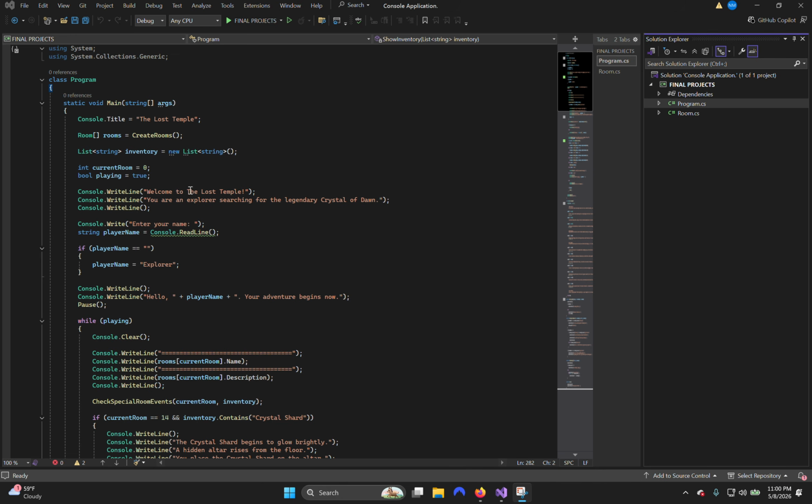For my final project, I have created a text based adventure game in C Sharp called The Lost Temple. The goal of the game is to explore an ancient temple, move through different rooms, collect important items, and reach the final crystal chamber to win the game. My game is inspired by classic text based adventure games like Zork. The player types commands to move around and interact with the game world.